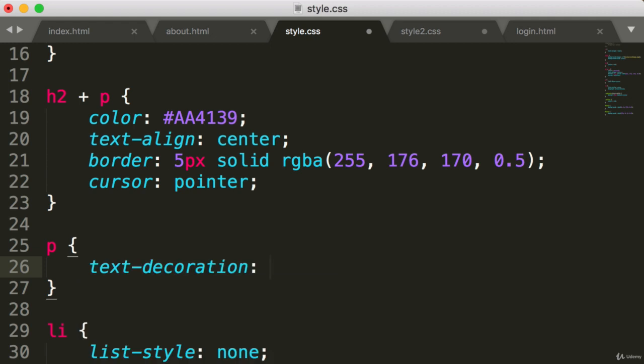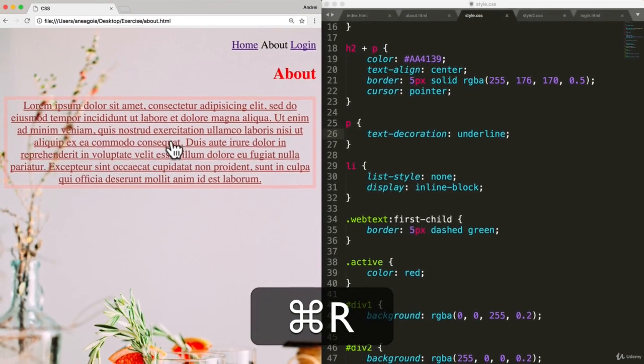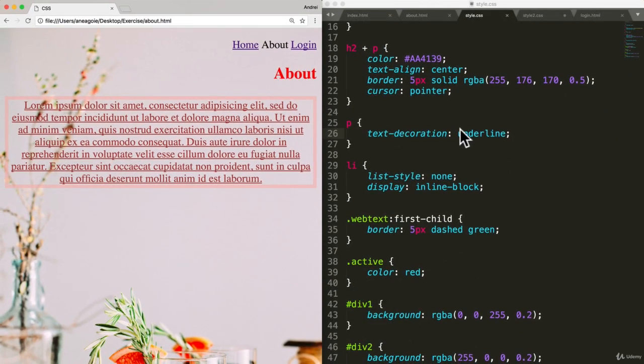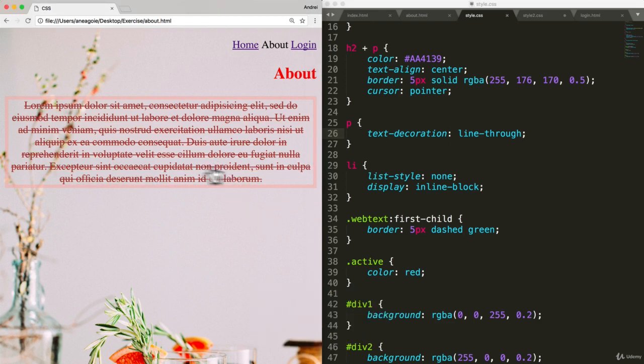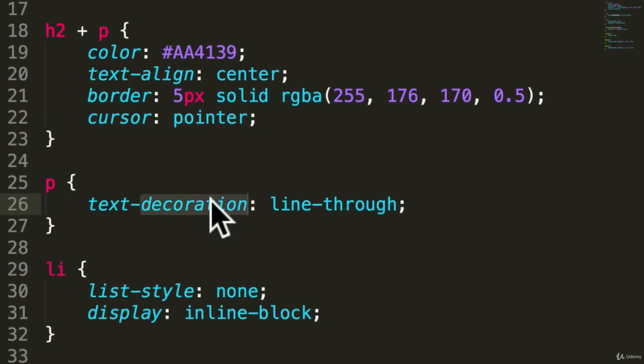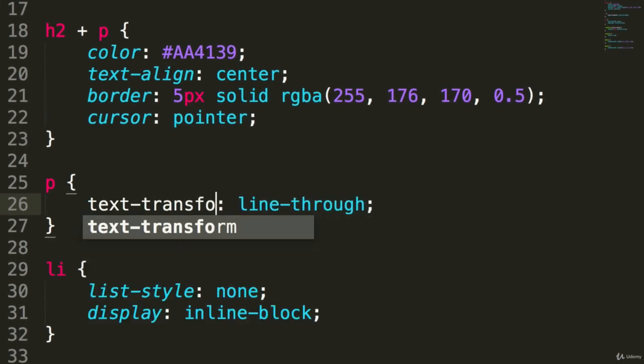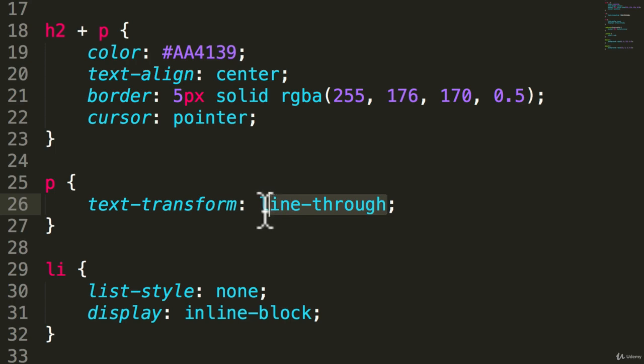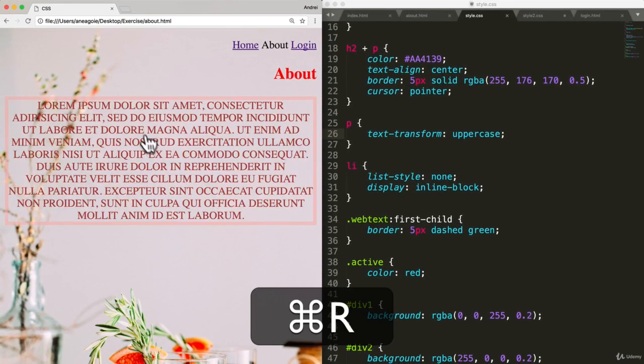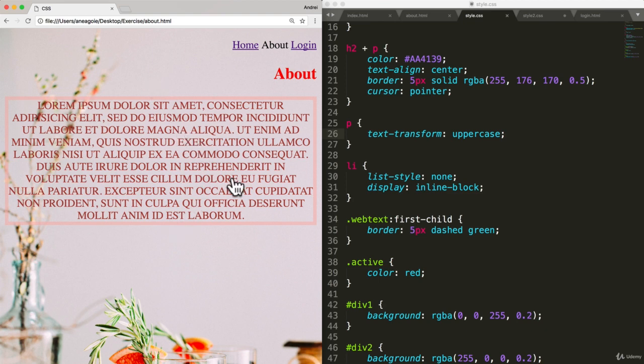And very simply, this one you can do underline. Refresh, you get a nice underline. You can also do line through, refresh, and there you go. Nice line through. The next one is text transform. And this one, you can do something like uppercase. And you can transform the entire text into uppercase. You can do lowercase with this as well, but you can try that out on your own.